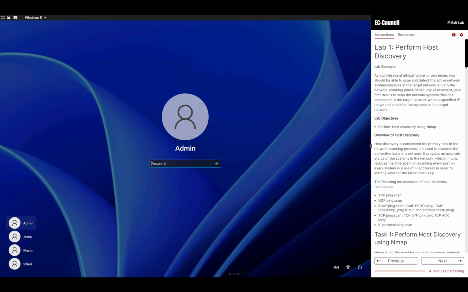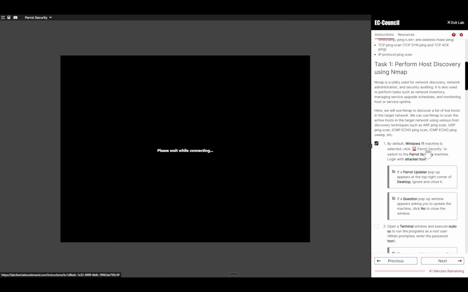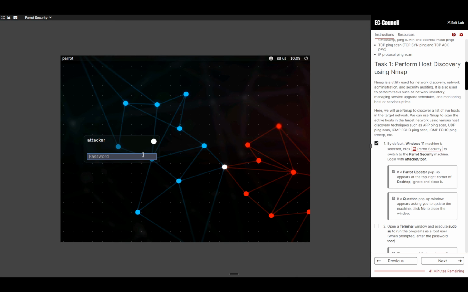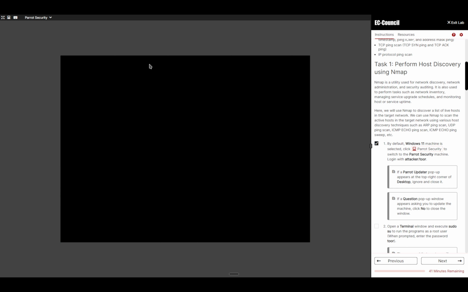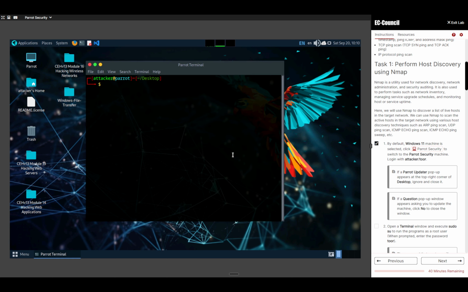In this lab, we will be performing host discovery using Nmap to identify live systems within a subnet. We will also resolve and scan a domain to find the IP address of its hosting machine. Let's get started. So we are going to the Parrot machine. We're going to log in with our password toor, T-O-O-R. I'm going to open up a terminal and upgrade it to root.